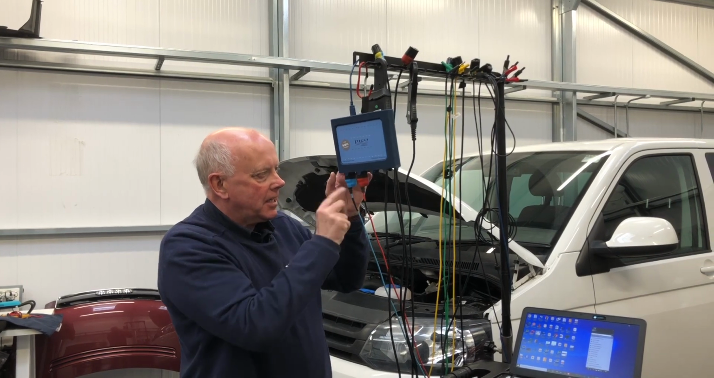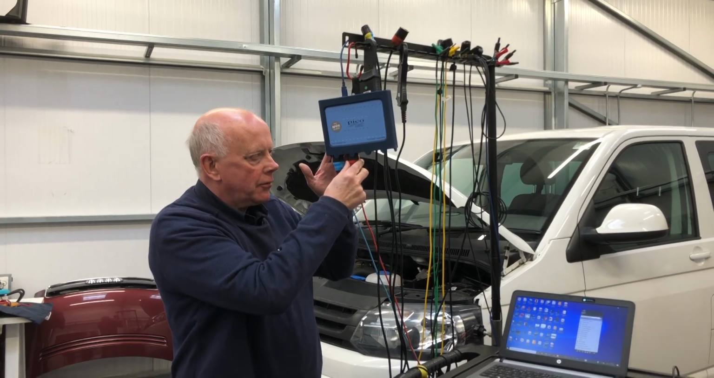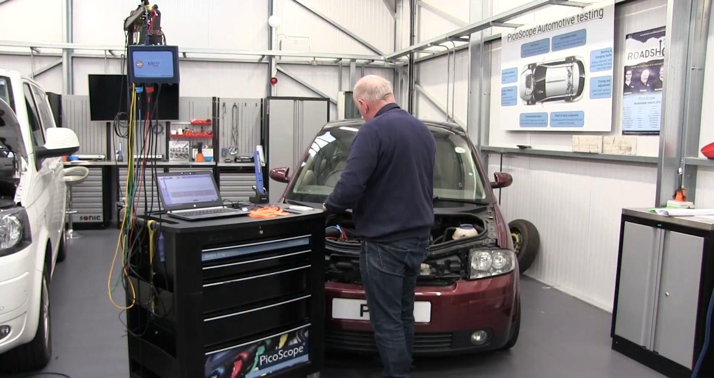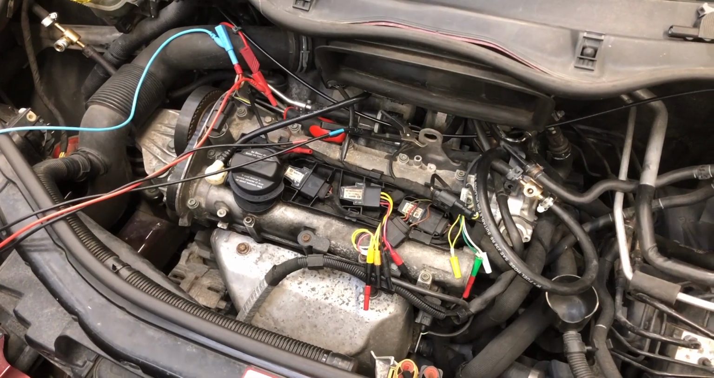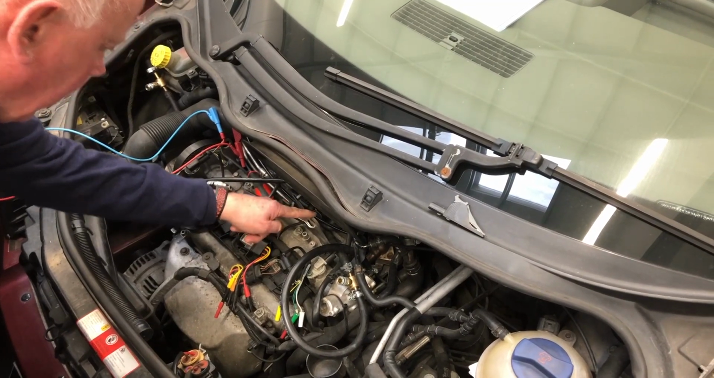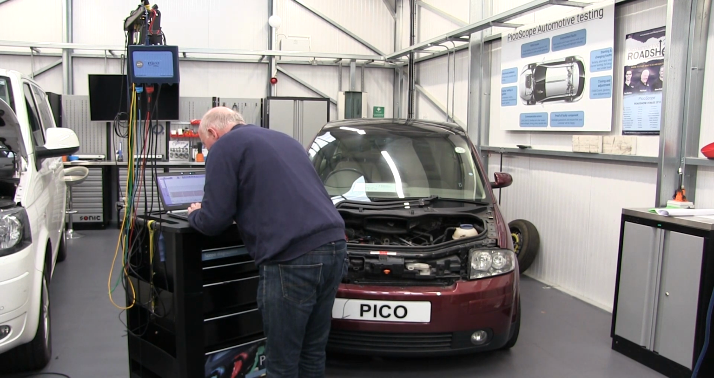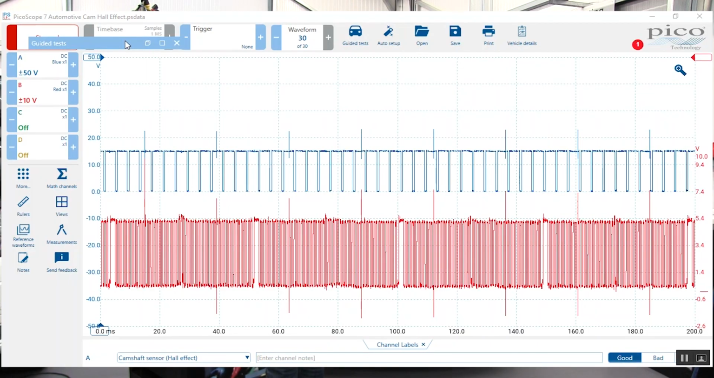So we've got our BNC connectors, channel A on the camshaft sensor, channel B on the crankshaft sensor. We're going to show you exactly how we've connected into the cam and the crankshaft sensor using our earthing strap on the engine as a good point. So we can use a guided test, and you will all be aware of the guided tests. I appreciate that some of you may not like guided tests, but the guided test is there to help you if you want.